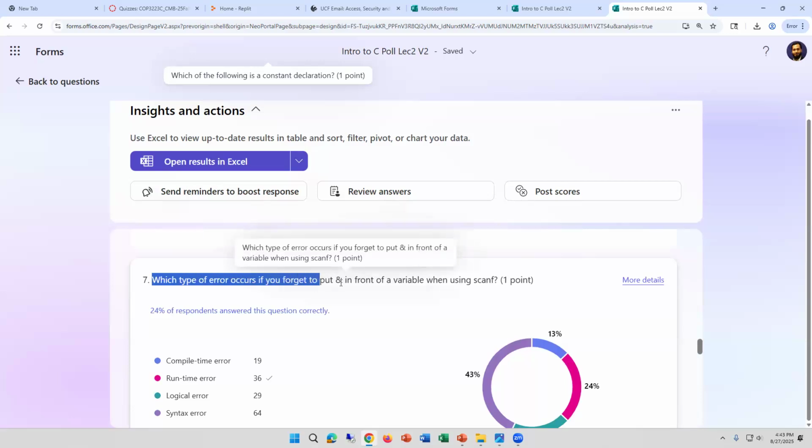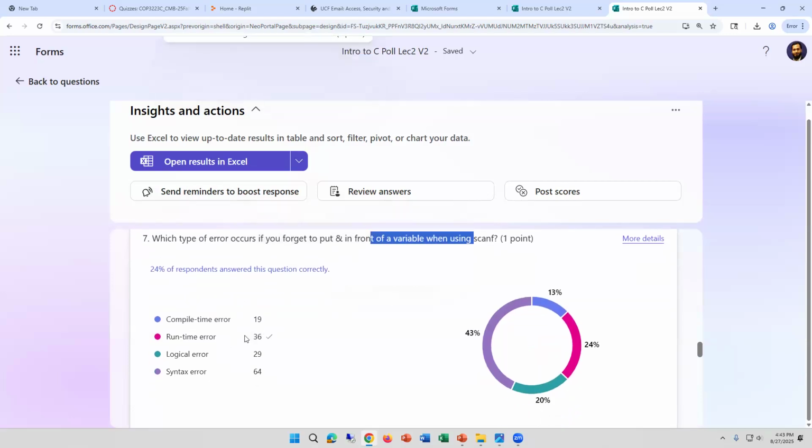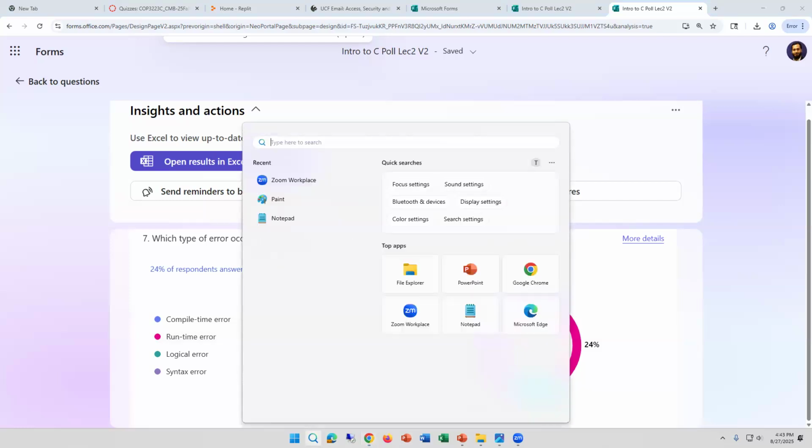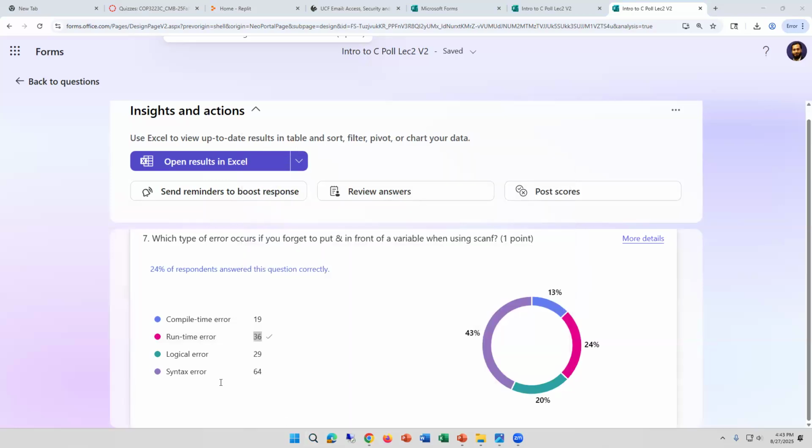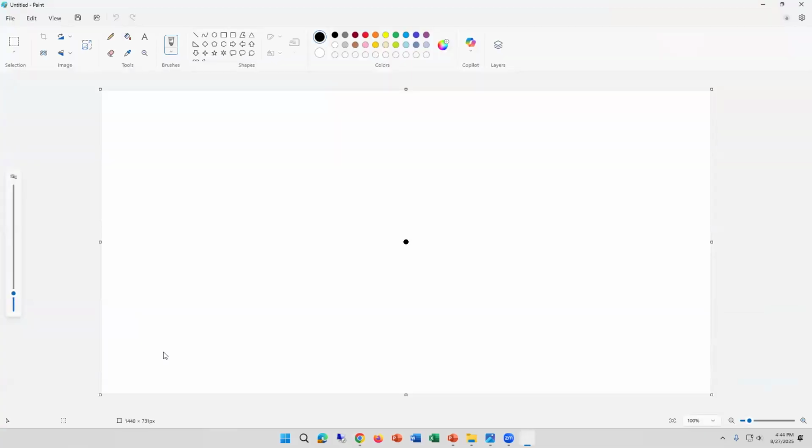Which type of error occurs if you forget to put an ampersand in front of a variable? Runtime error. This is not a syntax error. I spent a good amount of time in our last lecture discussing this: if you put an ampersand, if you write ampersand a, what does that mean? How do you read that? If you write ampersand a, this is a, okay?